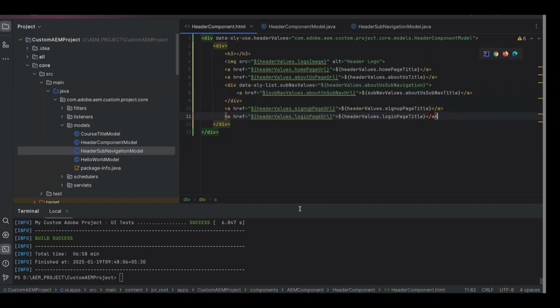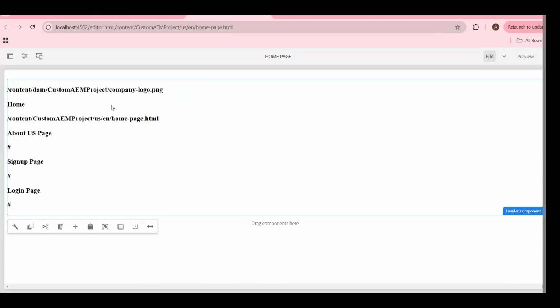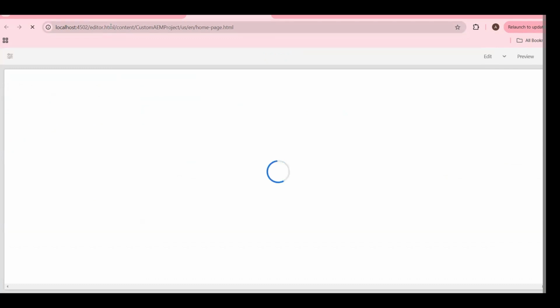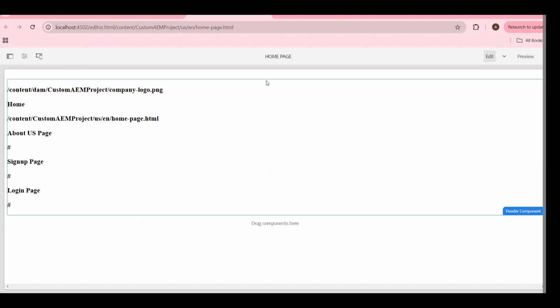Let me jump to the authoring. Let me show you whether we are able to fetch the value and other things, because I have changed the HTML also. So let me check that. First of all, I'll just refresh this one, everyone. Just refresh the page and open the authoring dialog. So the authoring dialog will open.